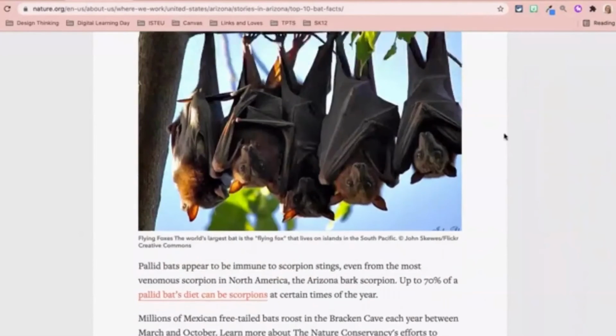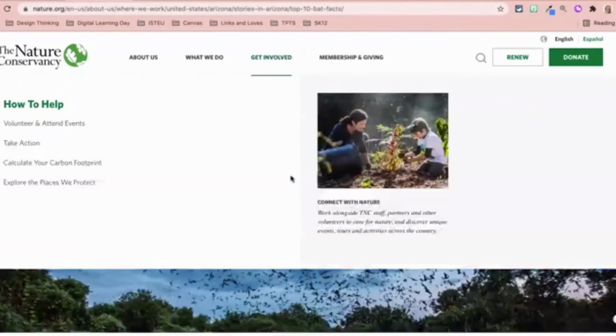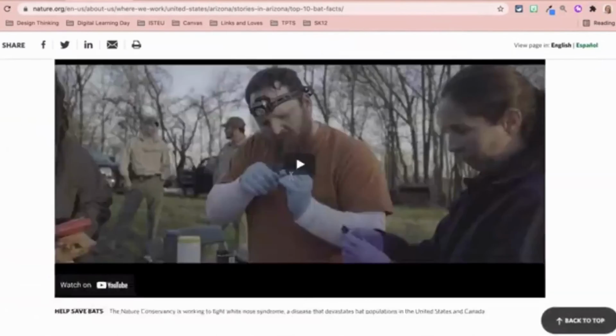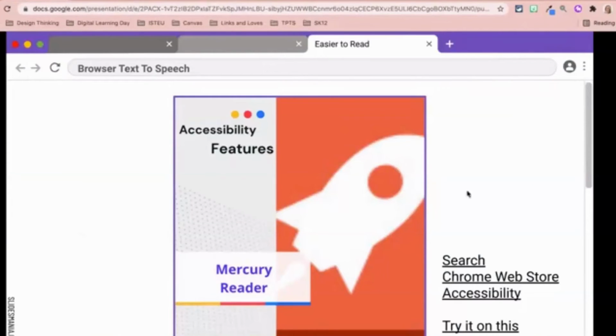I really like Mercury Reader. If you have students who struggle at all with digesting information on the internet, help them with this extension. And then you can just click here to get rid of it. So here's what it looked like beforehand. And I think the Mercury Reader did a really good job of fixing it to make it much easier.